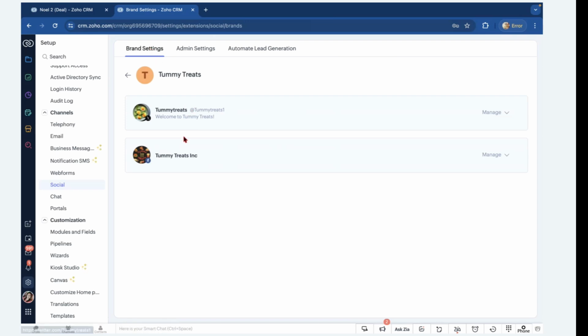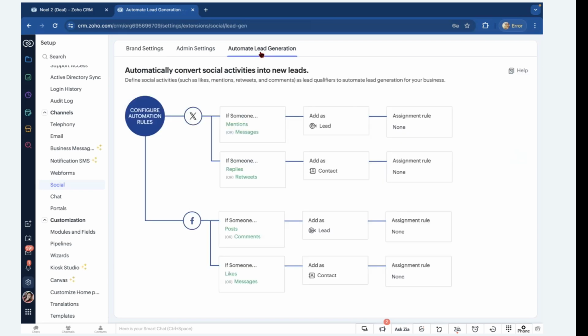Both these integrations are to be done right here under the brand settings. Once this integration is done, whatever post you make on social media, you can automate the lead generation right from here. Based on selecting the responses, you can bring them in as a lead or a contact within your system.